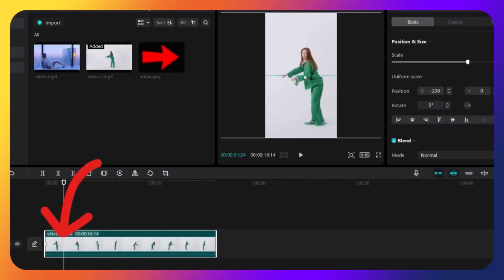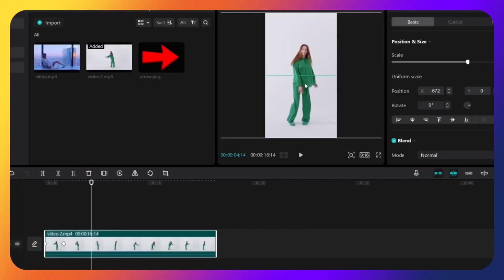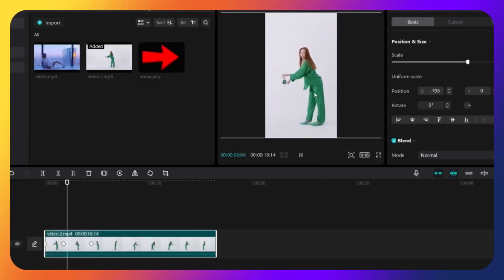So I'm just going to move her like this. I let go of my mouse. Boom. A keyframe is there. Now I'll just continue. I'll play it. So here she's a little bit off center, so I'll just move her again like this. So now if I play the video, you can see that it's already tracking her. She's in the middle, all the way to here.